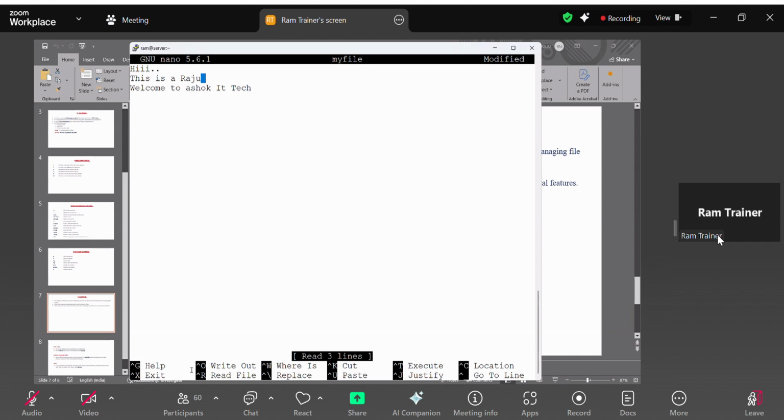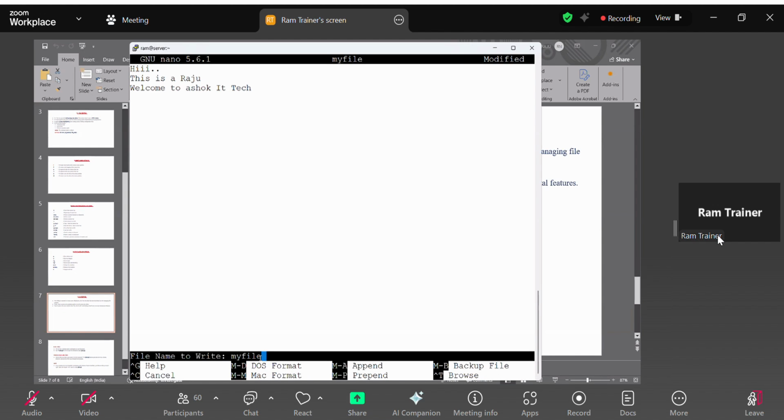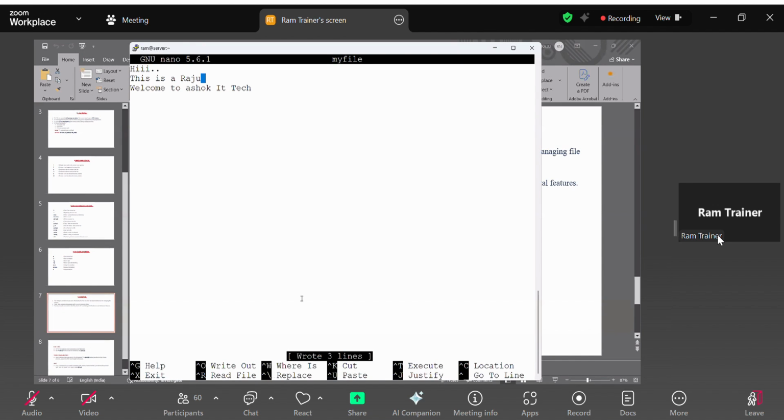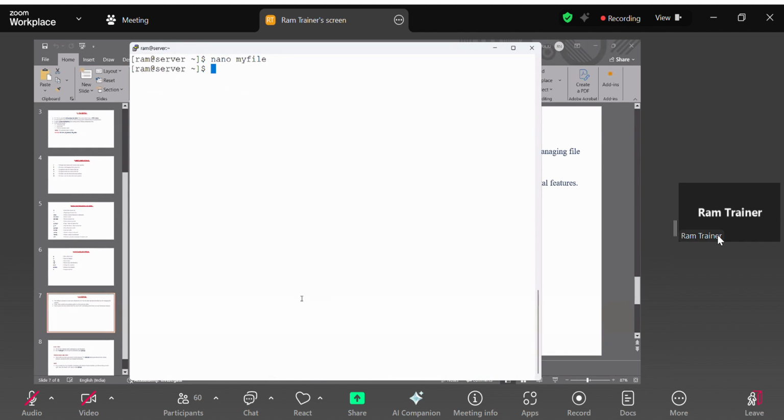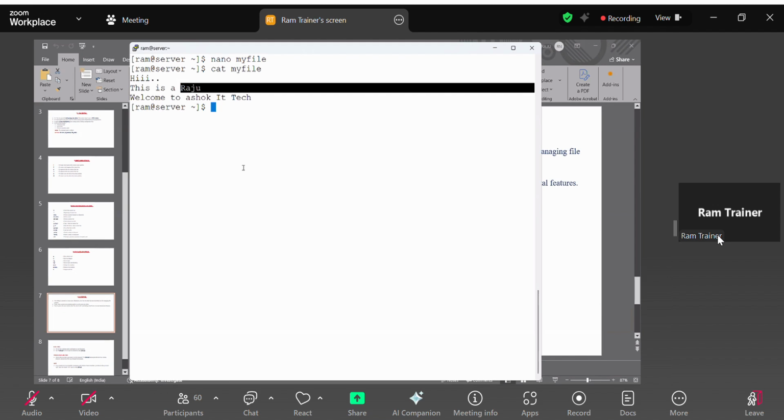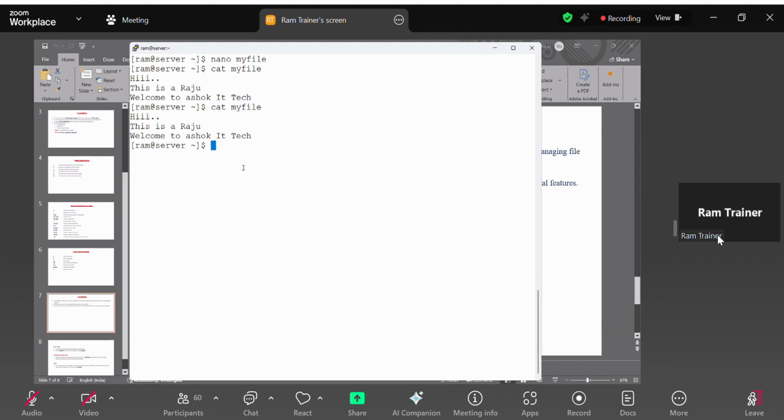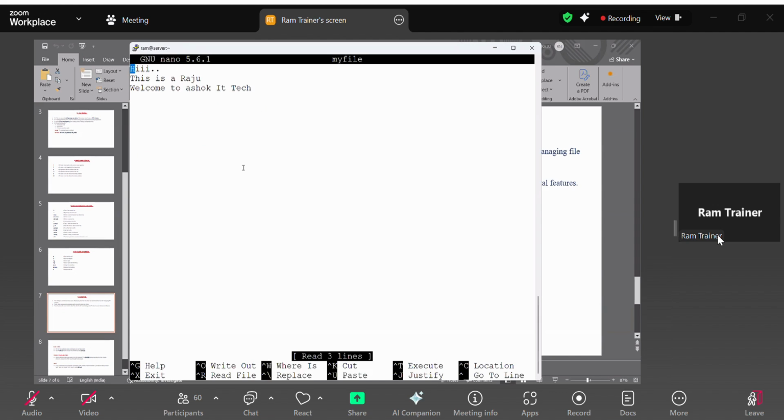Now the file has been modified. Before exiting, I want to save the changes, so I press Control O. The prompt asks for the file name to write, myfile. Are you sure? Yes. Then the file is saved. To exit, Control X. If you run cat myfile, you can see the content has been modified. Very simple.